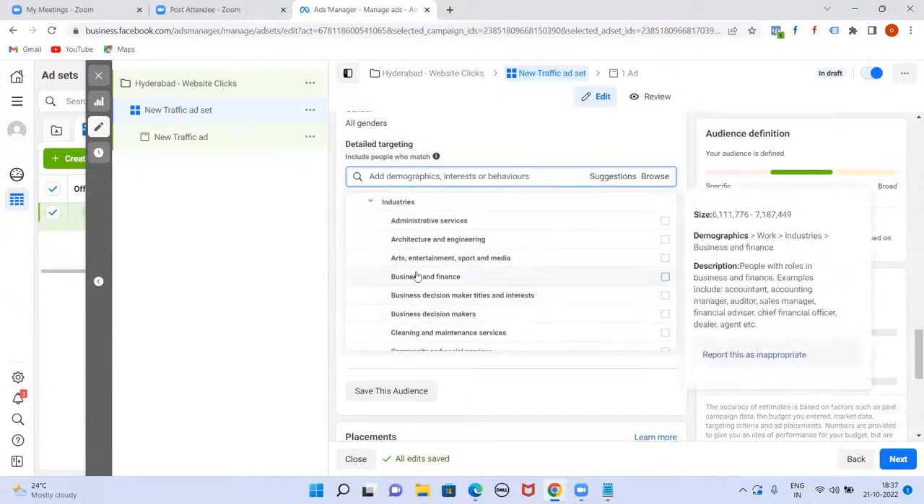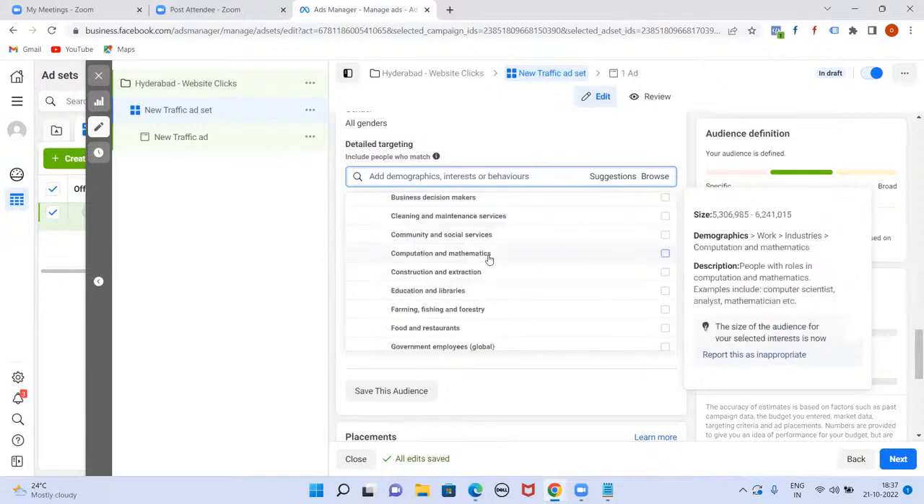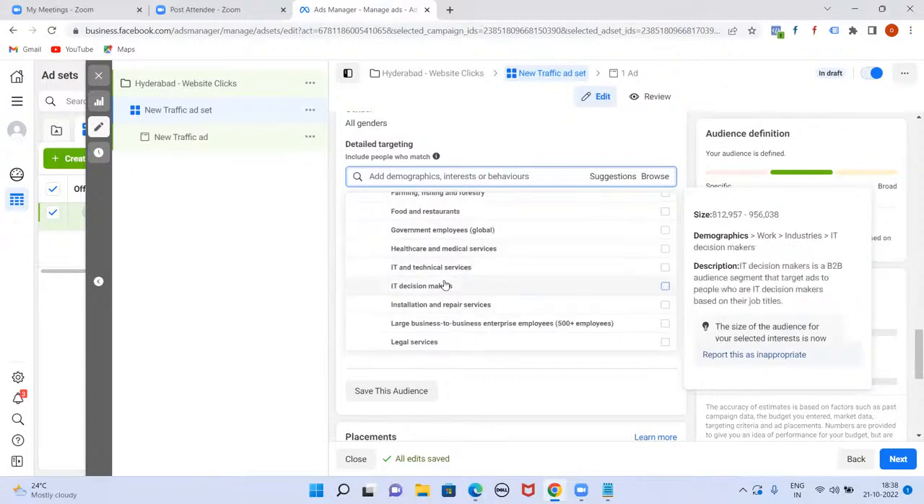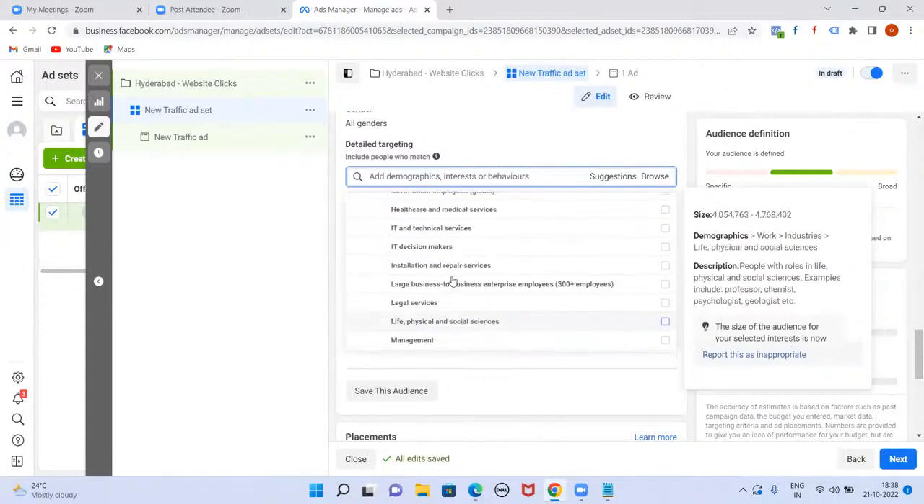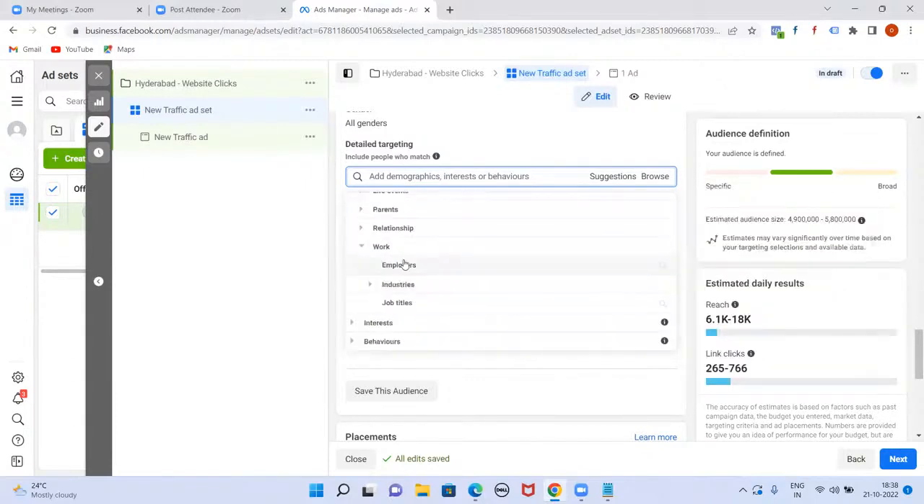Then industries you can select. Industries means people with roles in administrative, for example secretary, administrative assistant, office manager. On the right hand side you can see, or architecture and engineering, with roles in these kinds of departments. People who are in mathematics, in construction, in educational industries. In such a way, IT, legal services, production. So these are the industries they have.